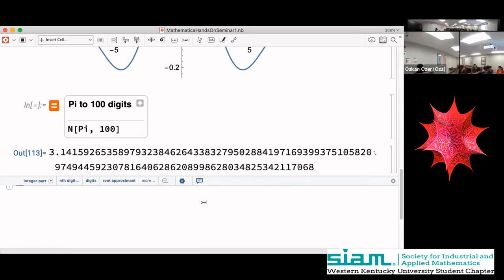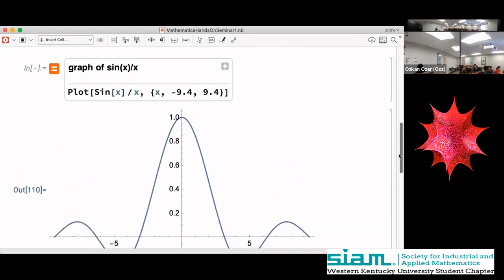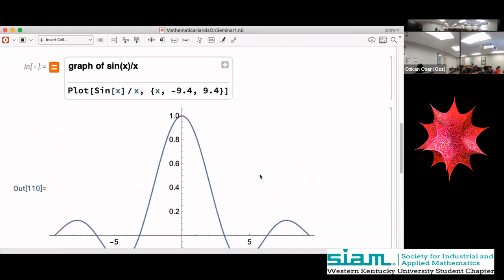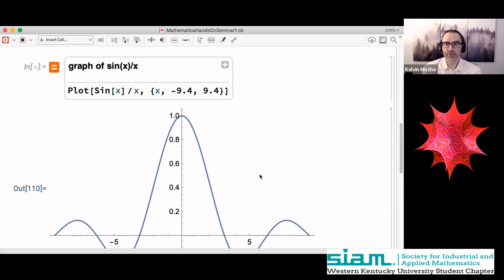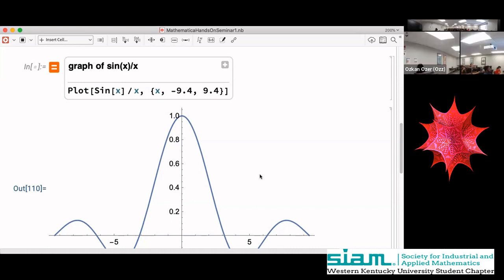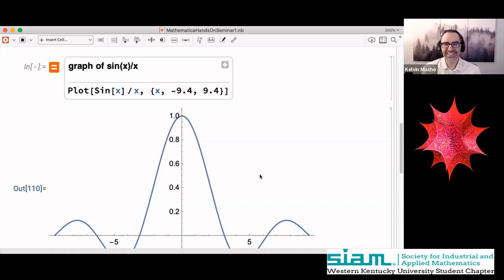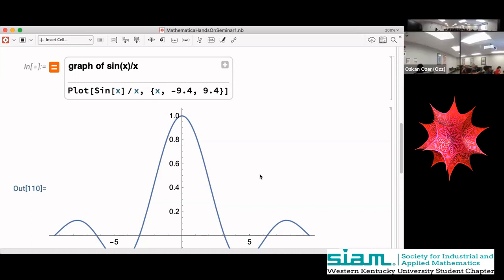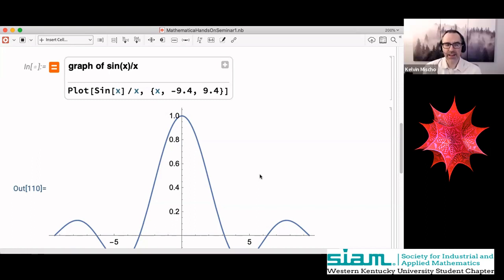I have another question here. You inputted the graph of sine x over x. I tried out some other words, like "get the graph of sine x over x." It also works. And I also wrote, "please give me the graph of sine x over x." It also works. How nice. It seems like Mathematica understands natural language, right? It does, yeah.